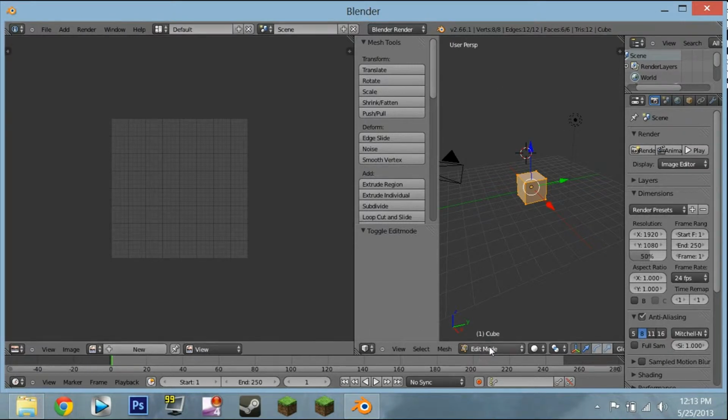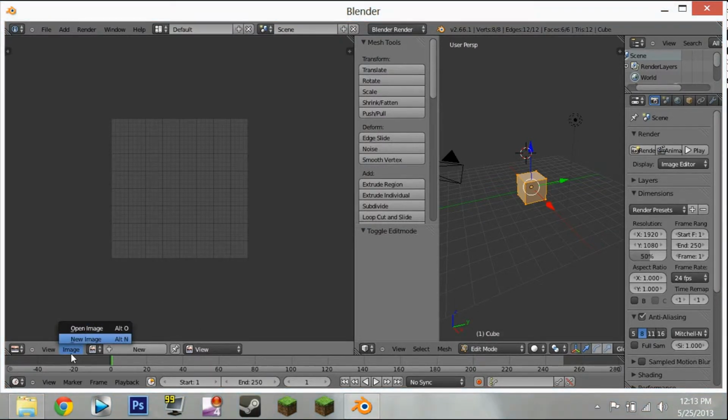But just be sure that you stay in edit mode over here and don't switch out until we're done. So click image. To get your texture, just click image.